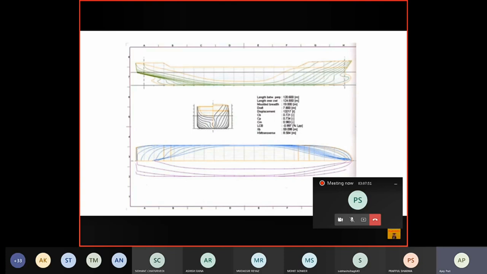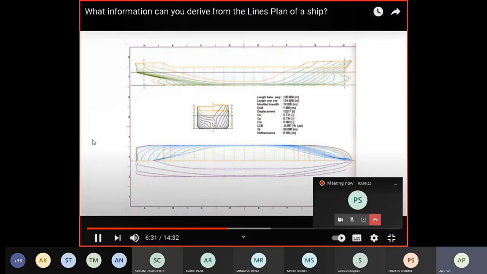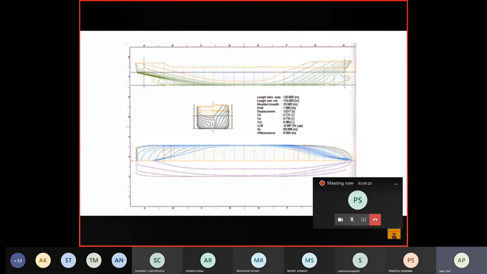Now the lines plan is a molded plan. That is, it is at the outside of the frames, thus inside of the shell plating. So this is what it is depicting, outside of the frames and inside of the shell plating. But you can see how the lines plan of a trawler, which is about 125 odd meters length, looks like. And you can also see the associated information provided along with the lines plan, which is the length between the perpendiculars, the length overall, the molded breadth, the draft of the vessel.